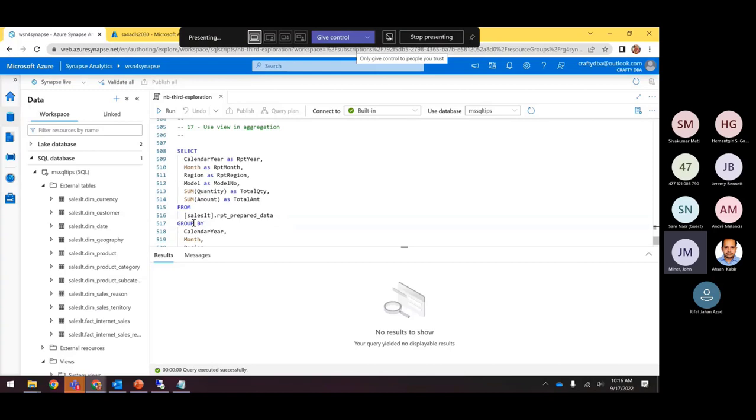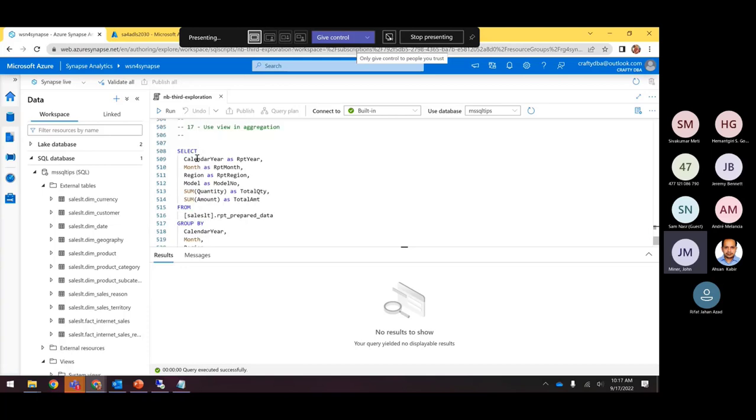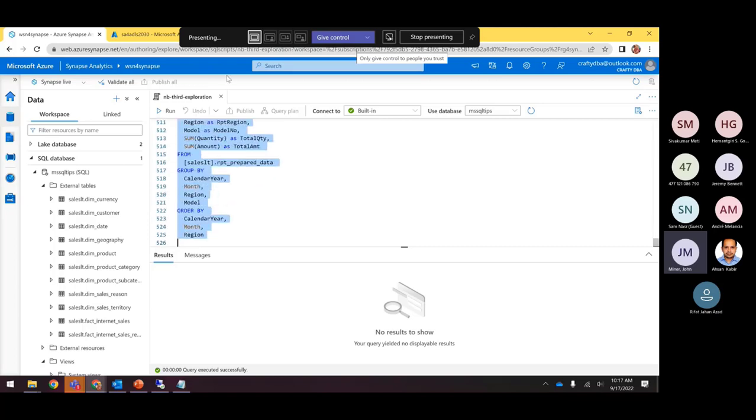Let's aggregate it. So now what we want to do is look at the prepared data by calendar year, month, region. And what we want to know is what models are selling, where, the total quantity, and how much money we're making. Okay. And that might be a typical query that an end user might do in Power BI, right? So we could set this up. We could even create another view if that's the only thing you're presenting.